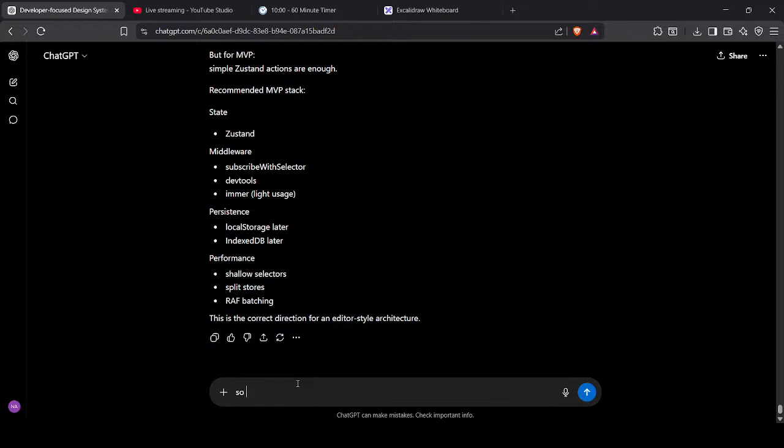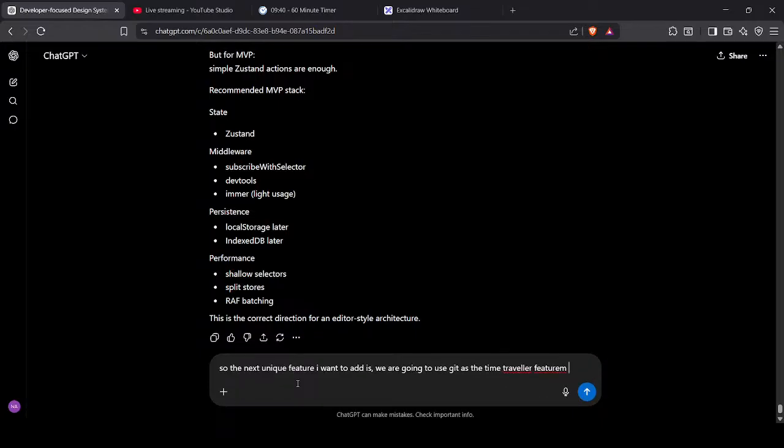So the next unique feature I want to add is we are going to use Git as the time traveler feature. So I'll just explain it in a minute. First, let me explain it with the AI.